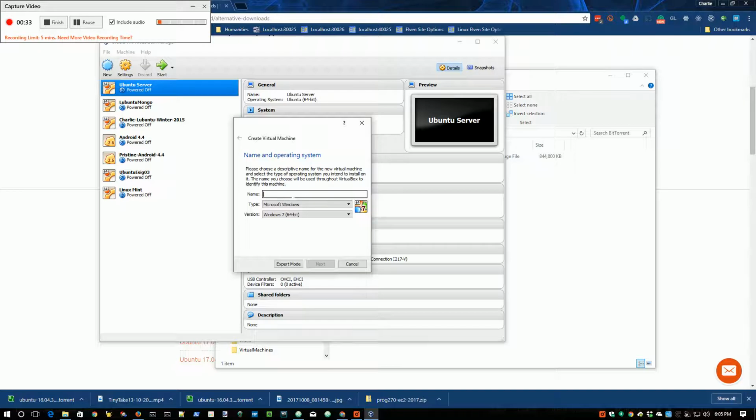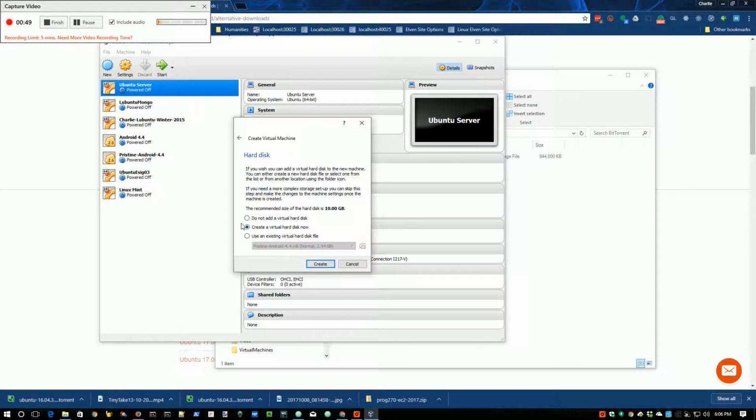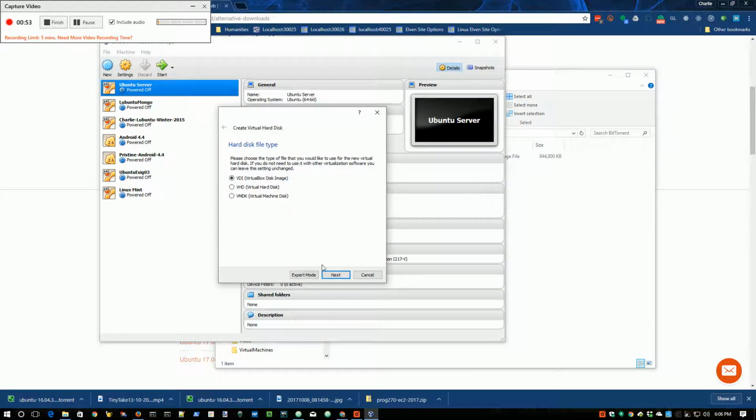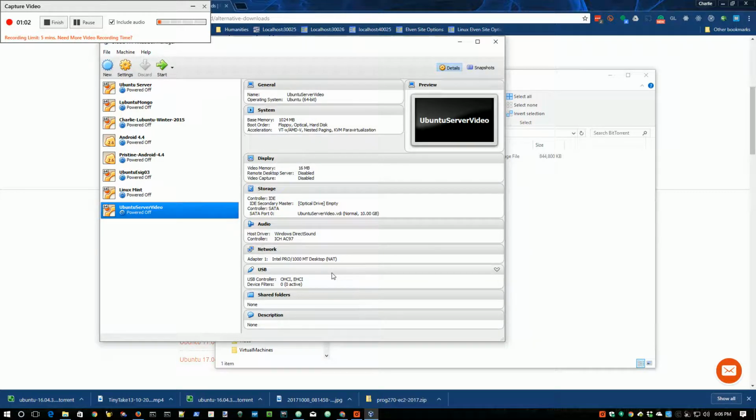I'm going to say new, and I'm going to say Ubuntu server video, and it chooses Linux 64-bit for me automatically. I'll just stick with 1024, that's fine. I'll go to create a virtual hard disk now. I'll choose create. I'll dynamically allocate. I'm just taking the defaults. 10 gig is probably fine for our current purposes, but you can certainly go larger, as you could allocate more memory if you wanted it.